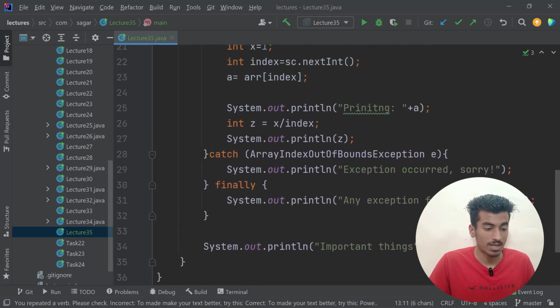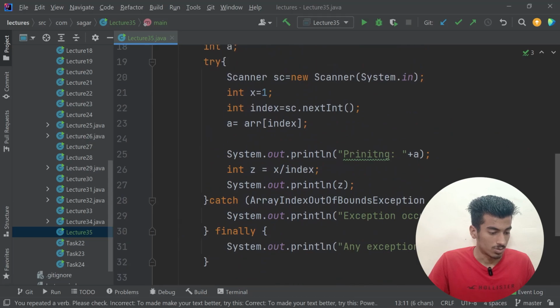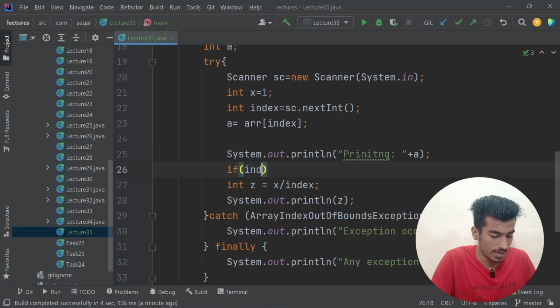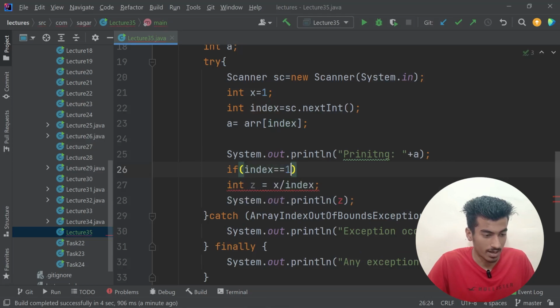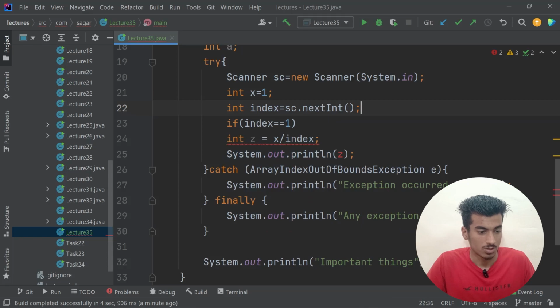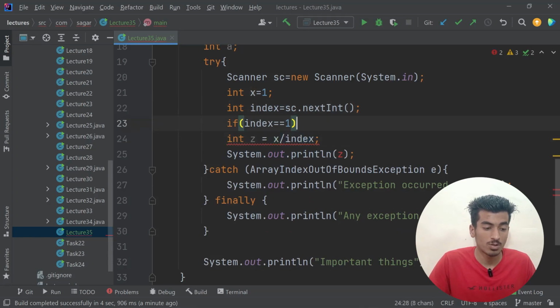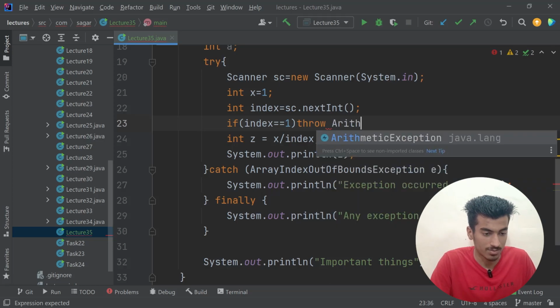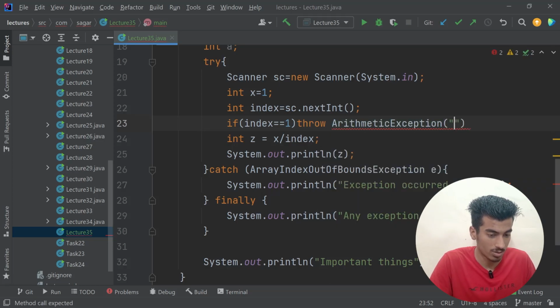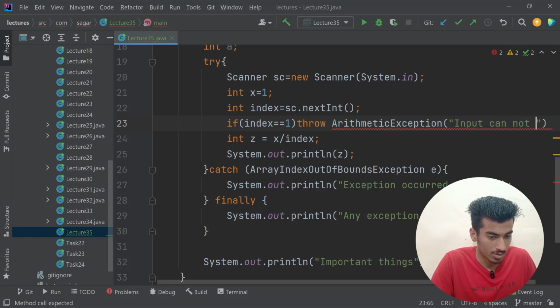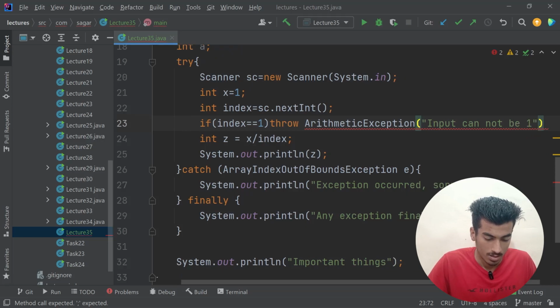Suppose for an example, if we have to throw some exception, let me just write here, if index value is equal to 1, and let me just remove this thing now. So if index value is equal to 1, then 1 by 1 will also be equal to 1, but this time I have to throw an exception. Throw, what is the exception? Either you can create a class that will extend the exception, or you can just use here ArithmeticException, and you can write here your own message. So input cannot be 1, and that's it.